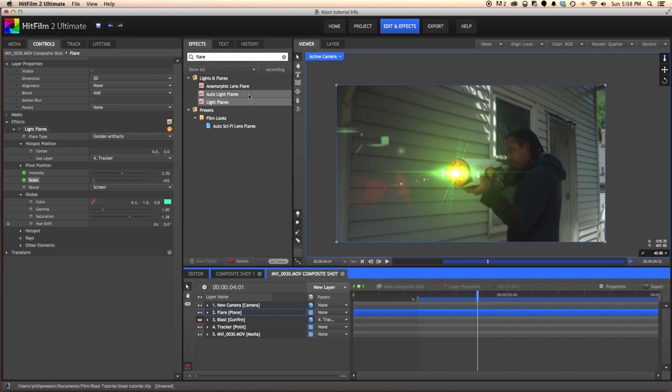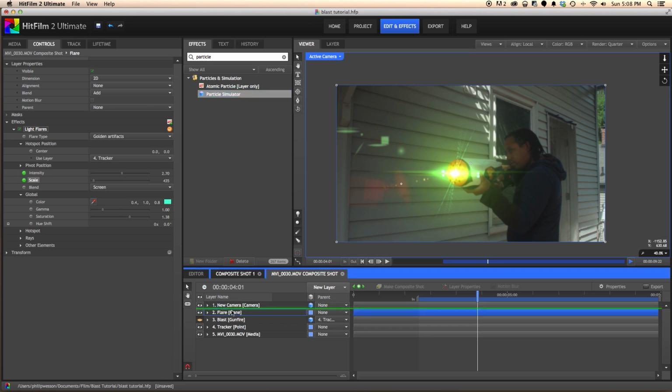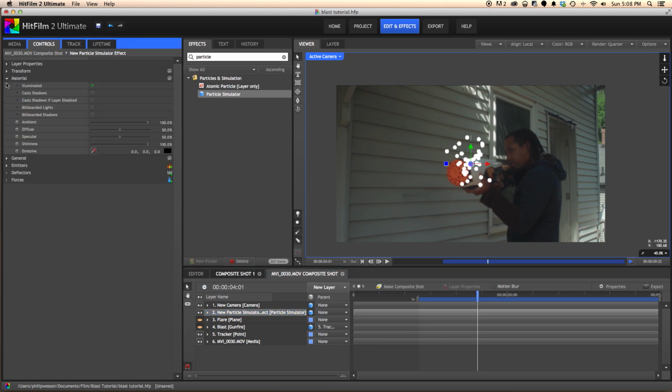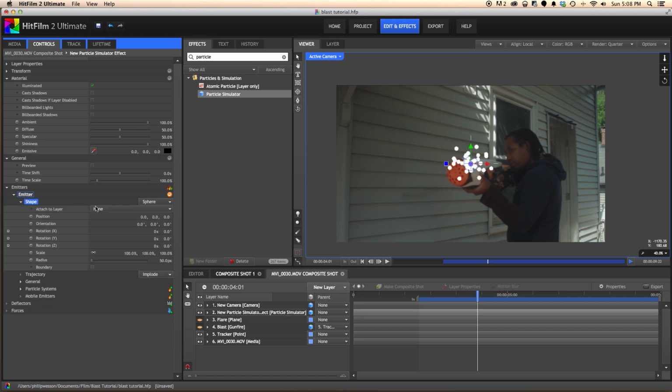And what I'm going to do here is use a particle system. So I'm going to type in particle, take the particle simulator, pull that in. I'll turn the flare off for now. And to achieve that look, first thing I'm going to do is take my particle system. I'm going to set the shape to sphere. Set the trajectory to implode. I'm going to use the toggle for sphere. I'm going to attach this to the tracker layer.